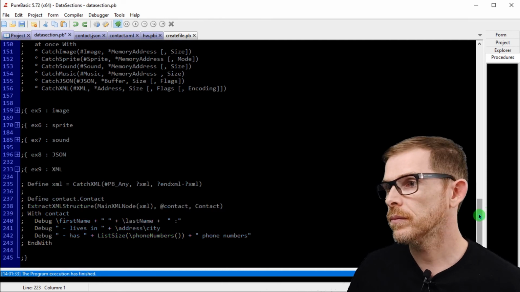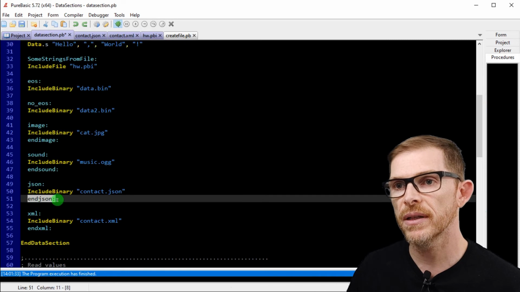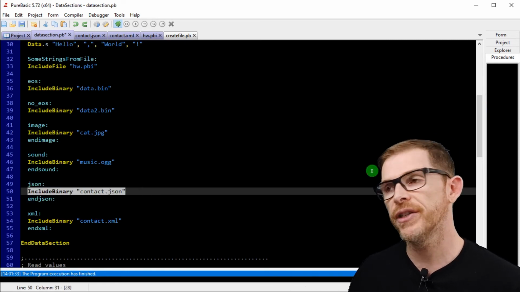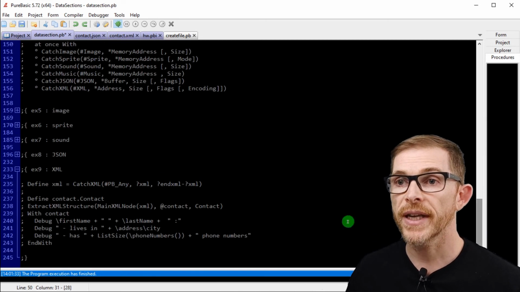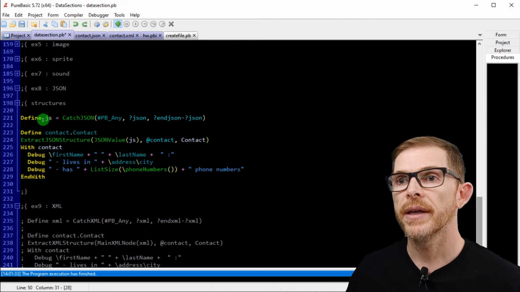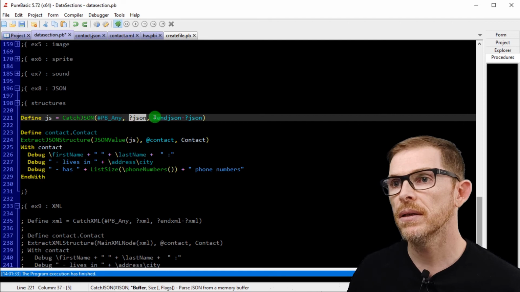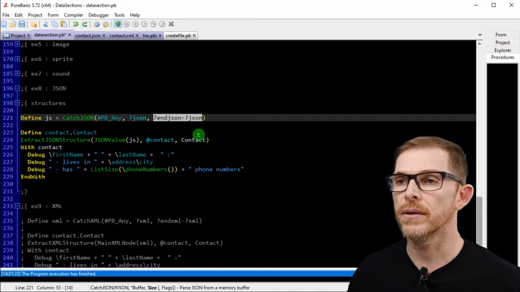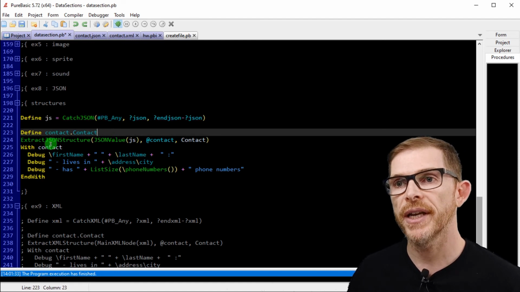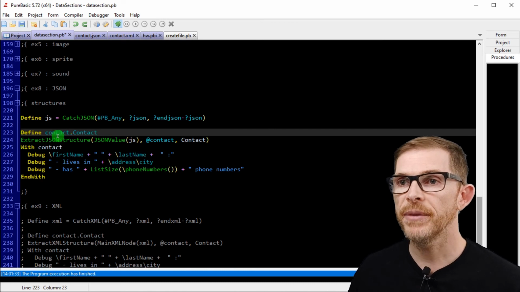First, I'm including between JSON and end.json labels, I'm including binary data, contact.json. And so I can catch this data. So here, catch JSON, same thing, JSON address, and end JSON minus JSON to get the size. This returns this JSON handle. And then I'm defining a contact.